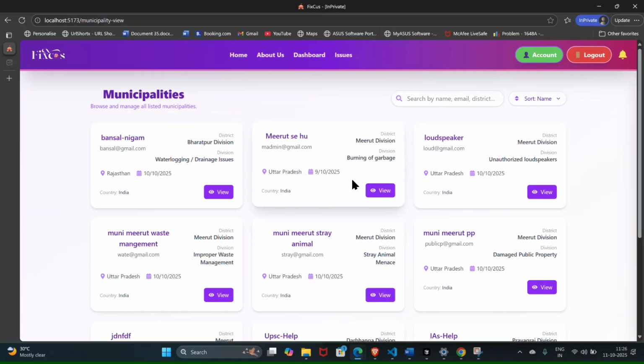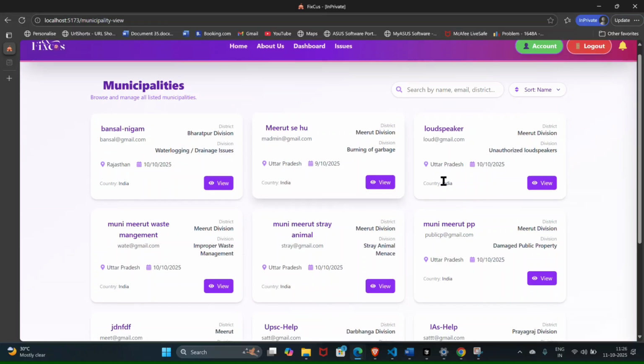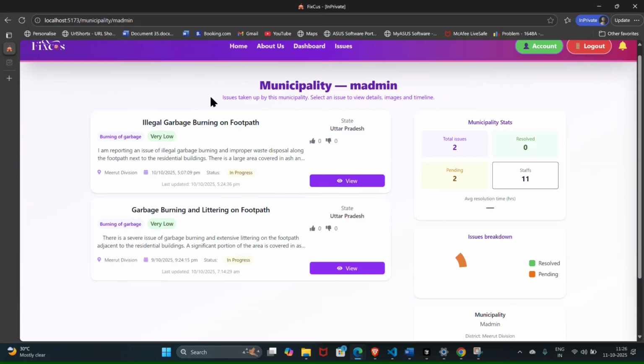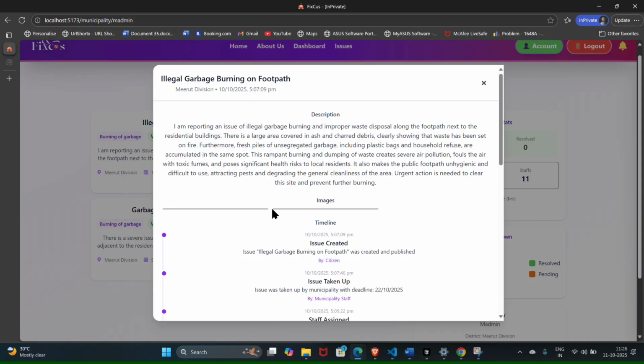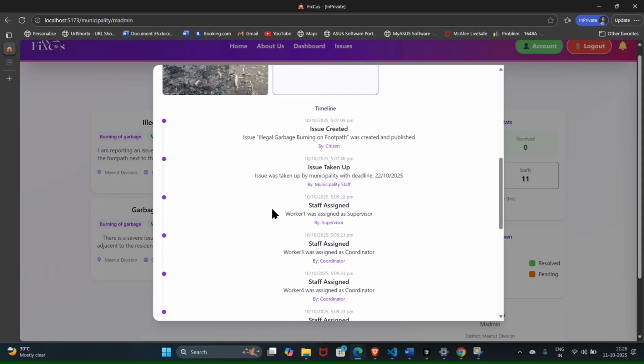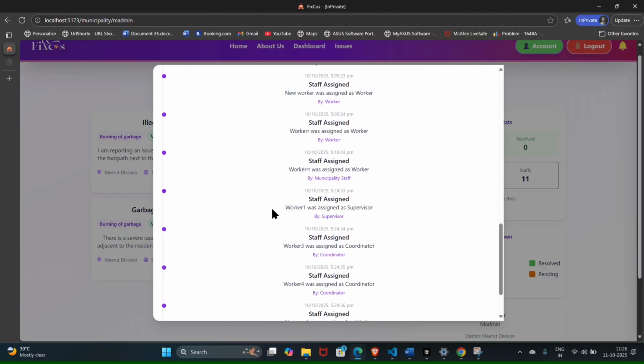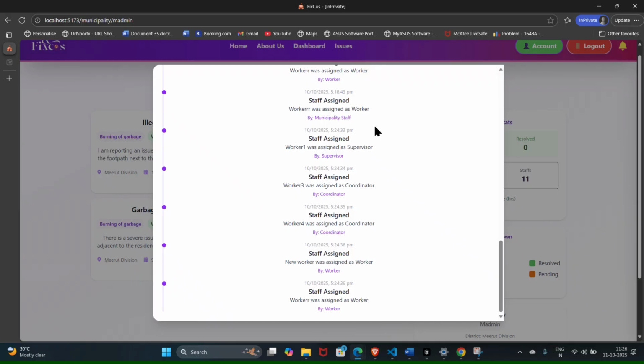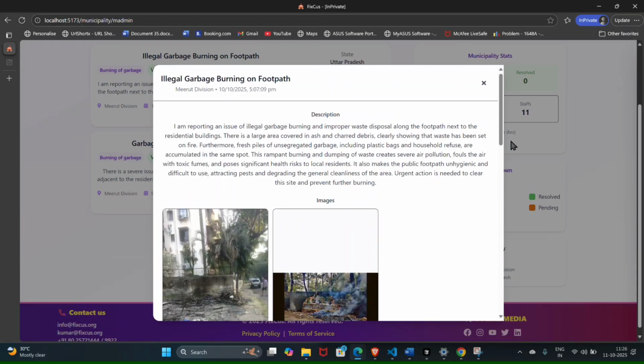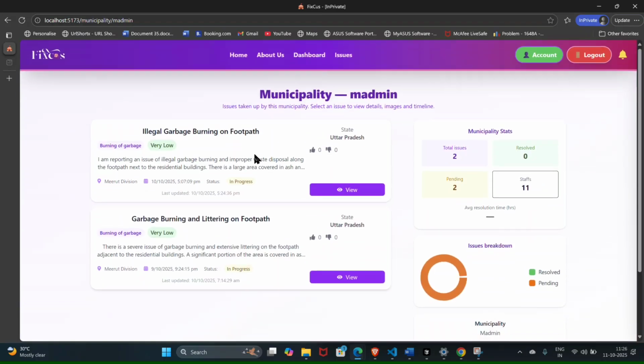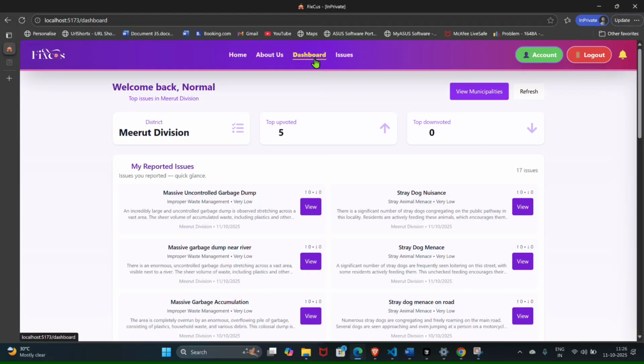Other than that, they can see all the municipalities around the country. They can see all the municipality admins. They can see how many issues are taken up, how many issues are pending, and how many staff are working for that municipality. And for each task, they can see all the images and the detailed timeline for each task that has been done under that issue. So, these are the basic dashboard features.